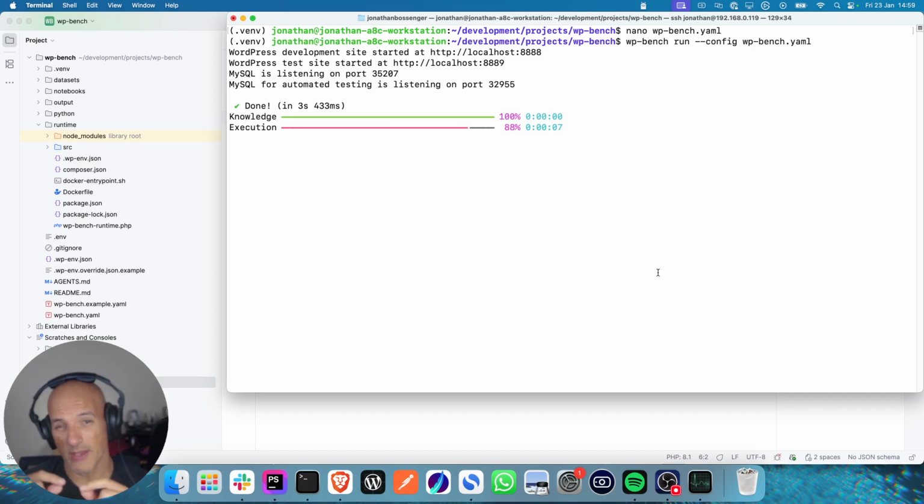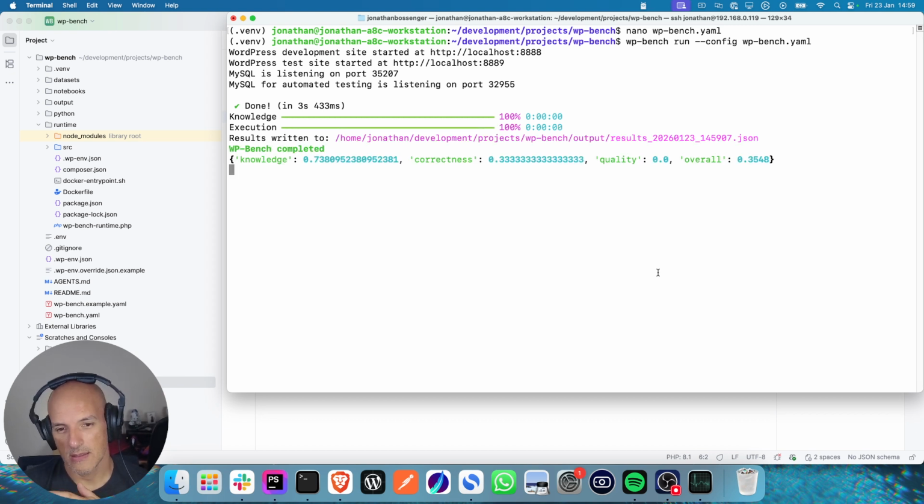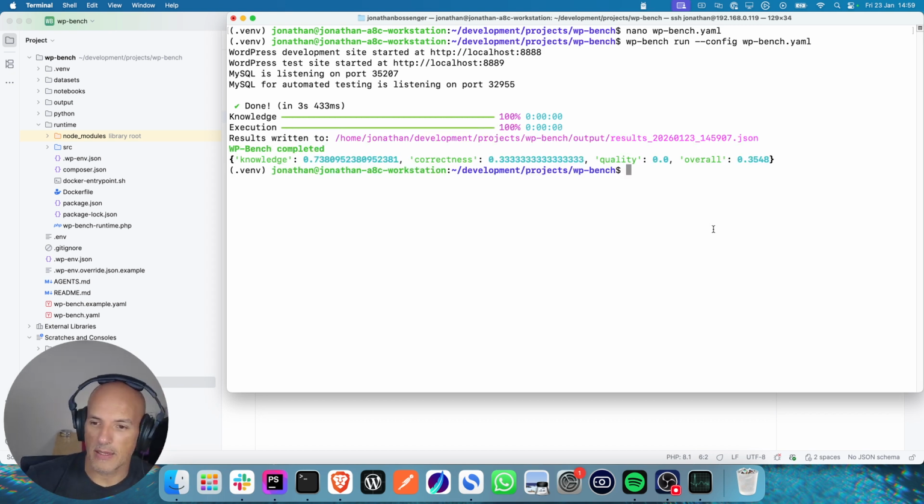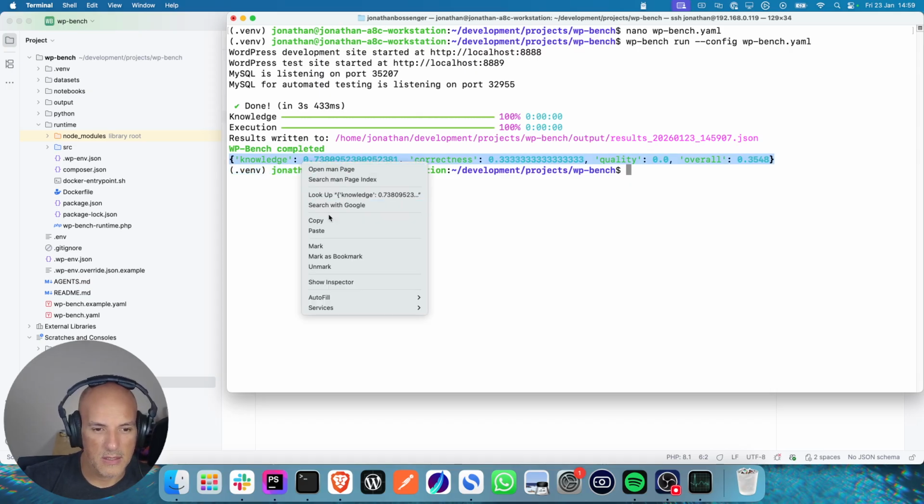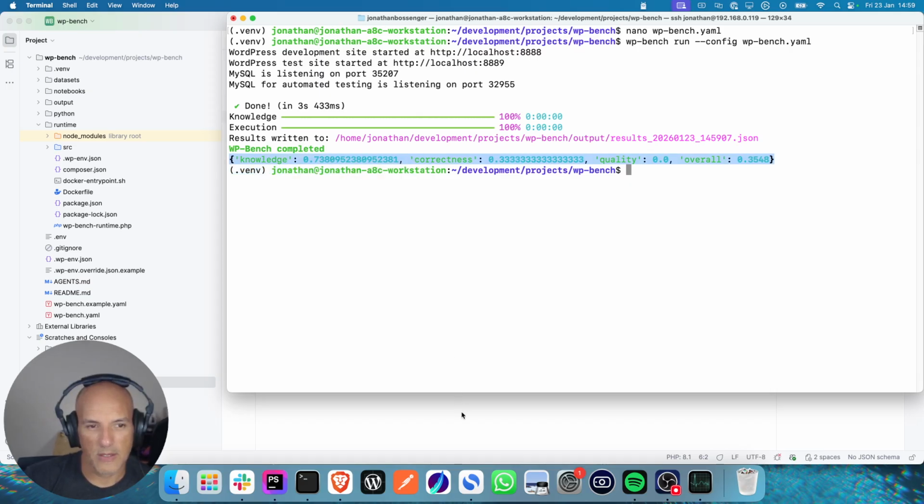What would be cool is if I could run multiple individual benches somehow. I don't know. Anyway, okay. So that's the next one. Let's have a look. See what Qwen Coder gives us.